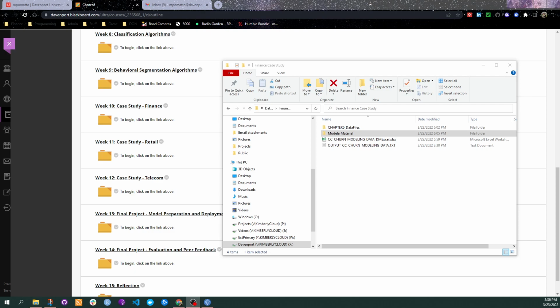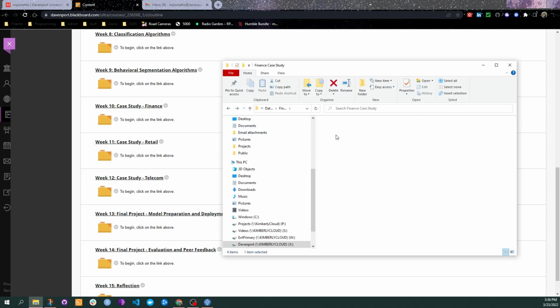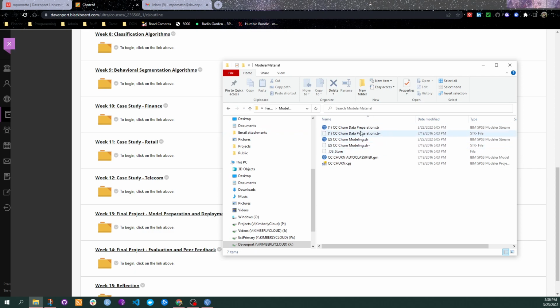So with the study here, on the weekly material, if you download it, it's going to download to a couple of different folders. First of all, there'll be a data files folder, and this includes the text files. These text files are what you're actually going to use in the model. In addition, the model material folder is going to have the actual streams, and if you open this right here, this is the project file. The project file will give you everything that you need. It'll load up all the individual streams for you. So you got to remember the data files are in this data files folder. The modeler, the code streams are here.